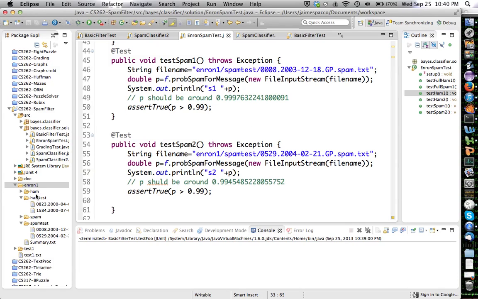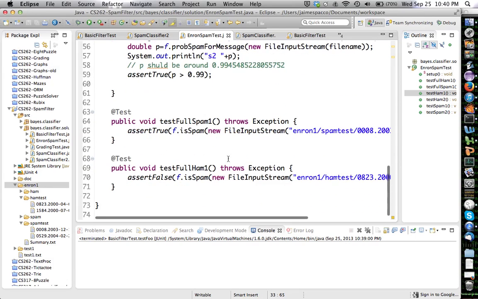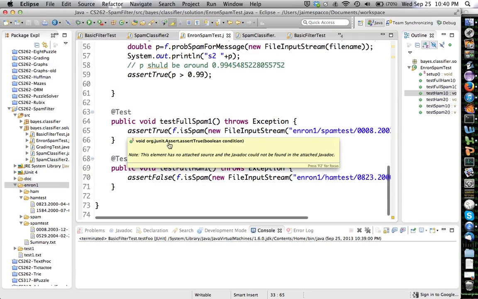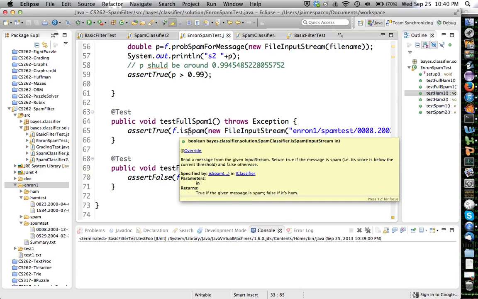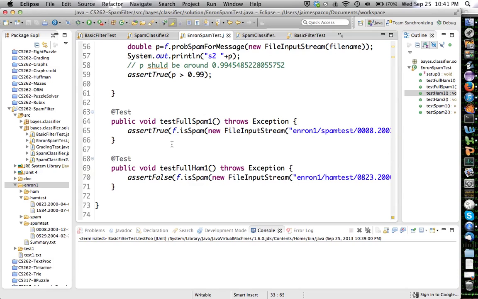We're just holding out a couple of things to test against, and then these are the easiest methods ever. This is just asserting that if we take our filter and ask, is this message spam, it should come back and say true with a spam message, and false with a ham message. So you can imagine that the is spam method is really just going to compute the probabilities and compare it against whatever your threshold is.